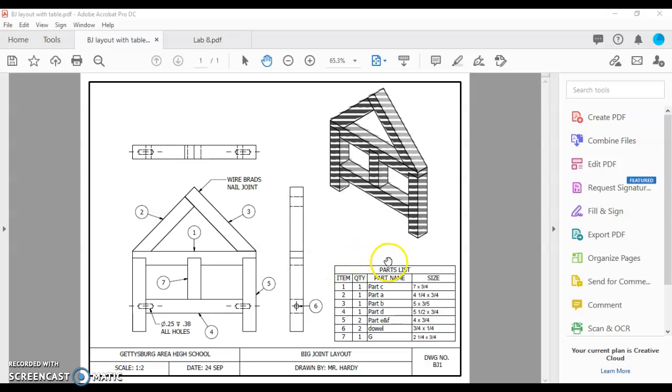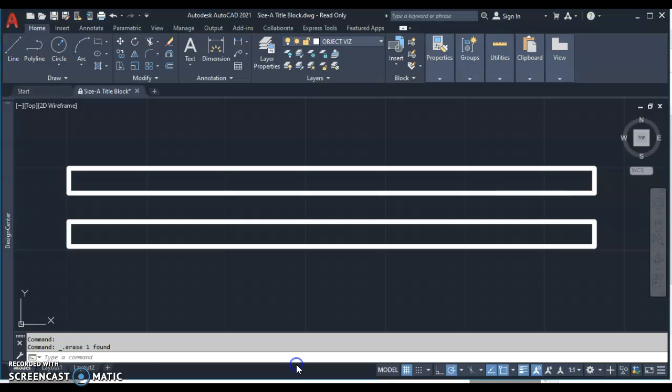Okay guys, the purpose of this video is to show you how to plan or create a cutting plan for these parts for the big joint house in AutoCAD. So referencing these measurements right here, we're going to jump over to AutoCAD. I've already launched that for you.